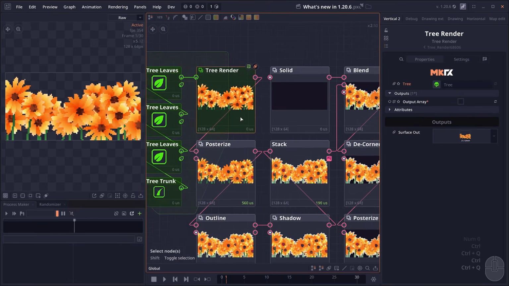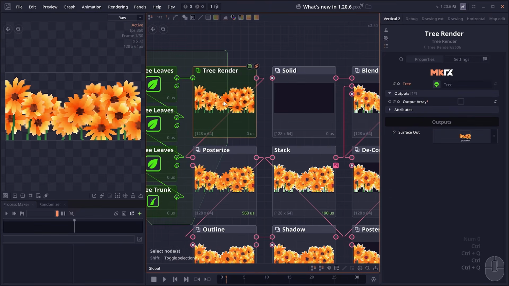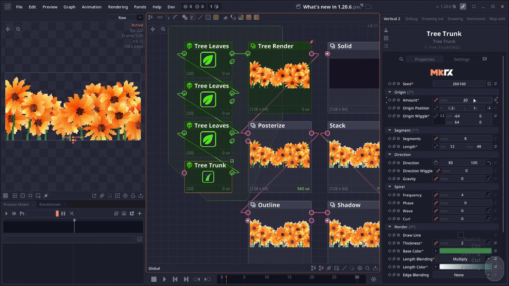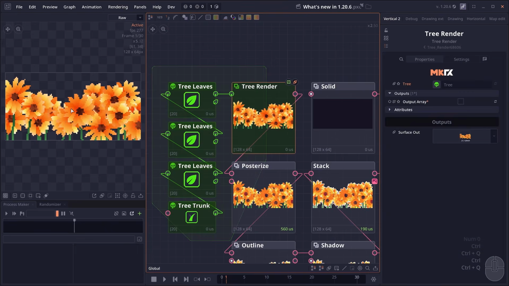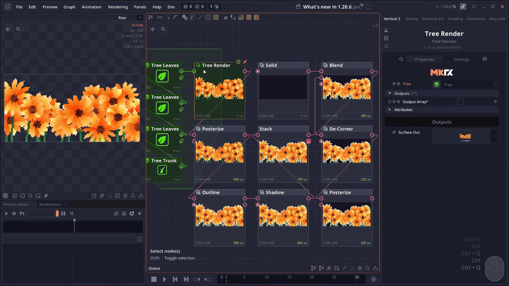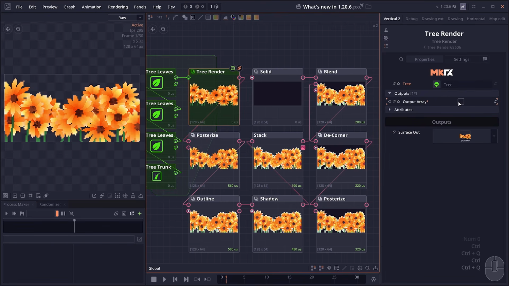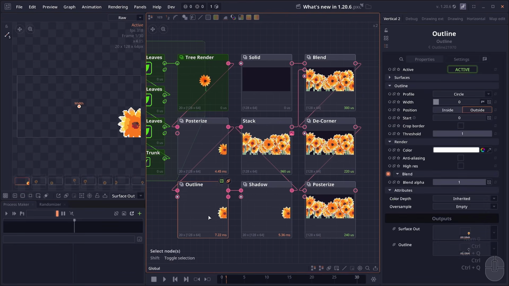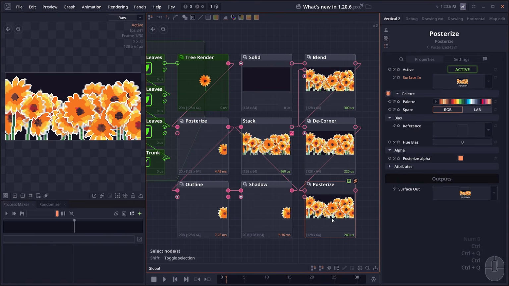And on the topic of rendering, we now also have an option to render each tree into its own surface. Like in the example, in the trunk here, I have it generate multiple trunks, right? In the past, you could only output it into one surface, but now in the tree render node, you can toggle the output array, and now you're going to output each tree into its own surface, and then you can add an outline to it and then stack them back up together.